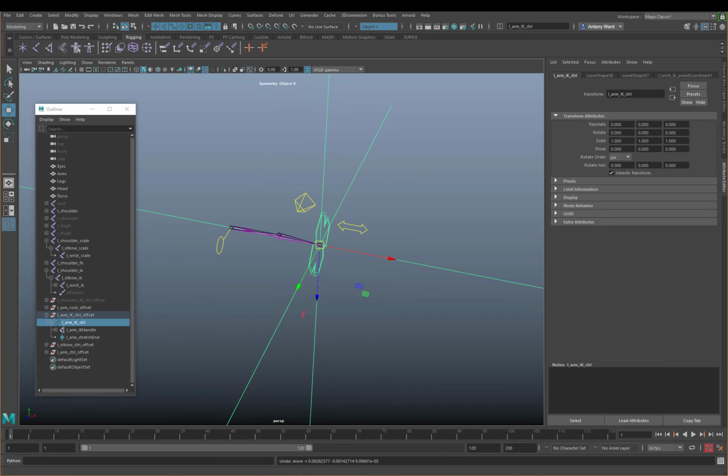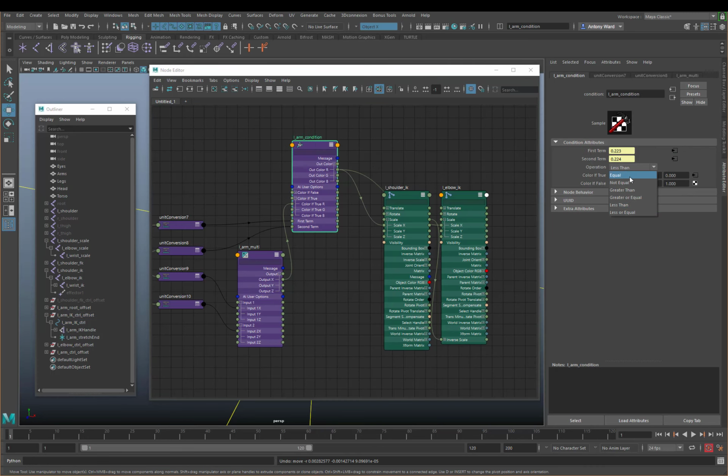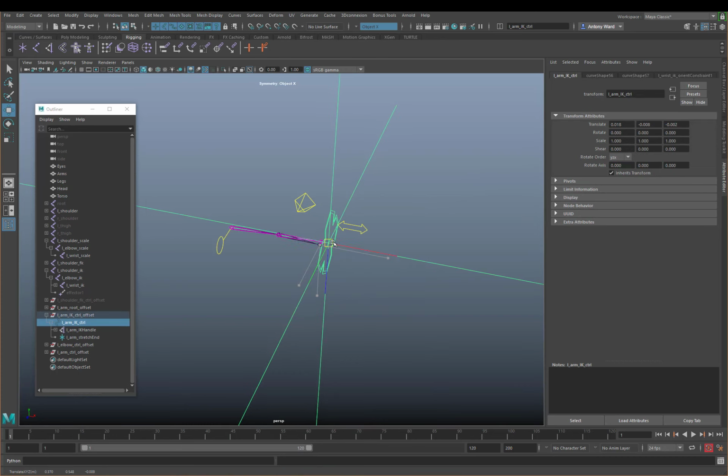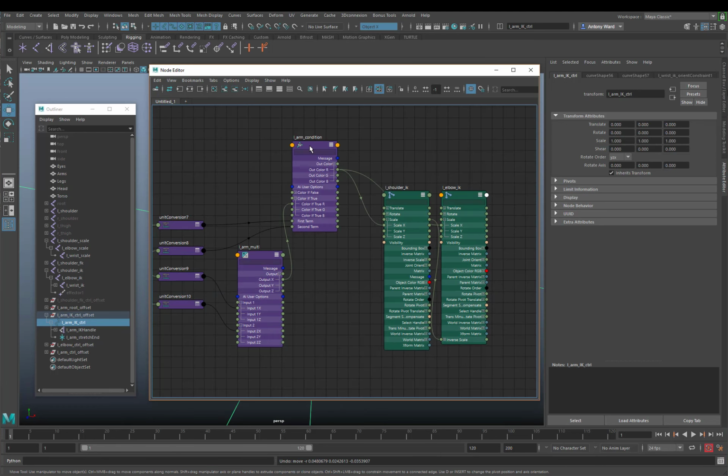You could even go the other way and say if it's equal, which will just mean that you've got nothing happening. You know, you see what I mean?